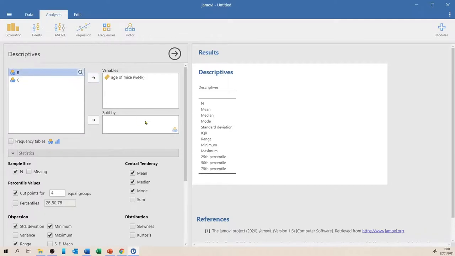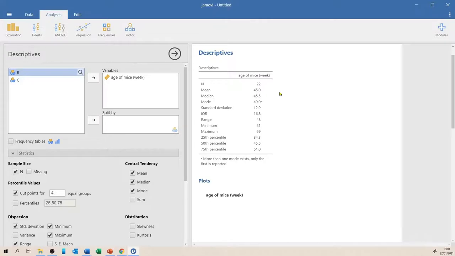So let's just move the variable. Then, as you can see, you can see the result right away. So this table is a summary of all the descriptive statistics we asked Jamovi to generate. So the number of samples is 22, and mean age is 45 weeks, and median is the same. Mode is a bit different, 49, and standard deviation is 12.9 weeks. IQR is 16.8, which is the difference between 25th percentile and 75th percentile.